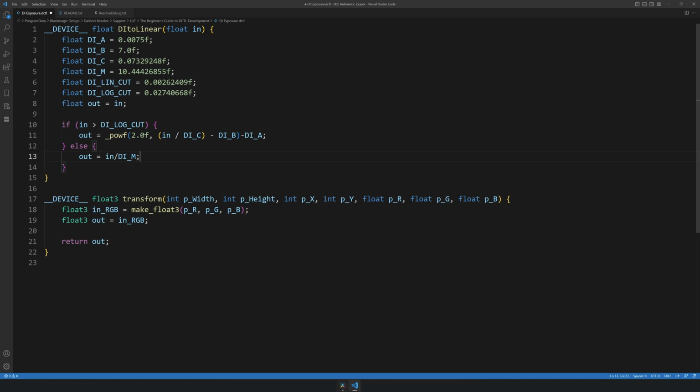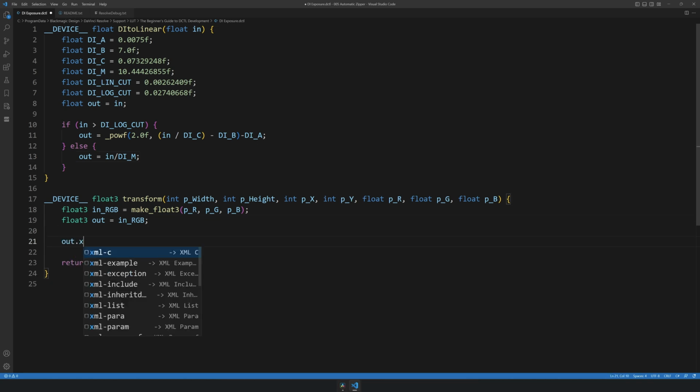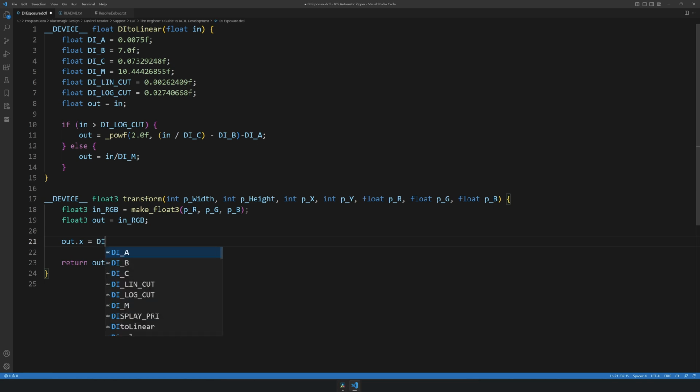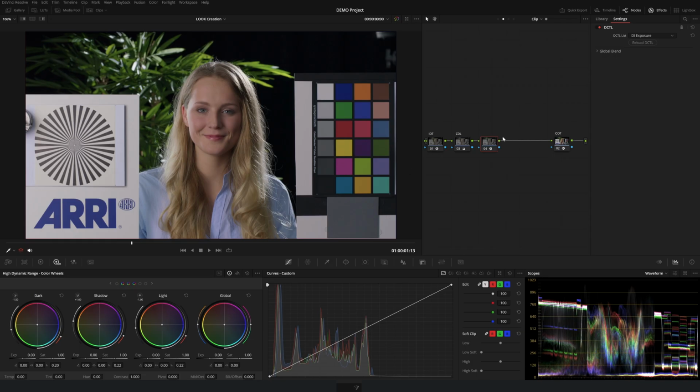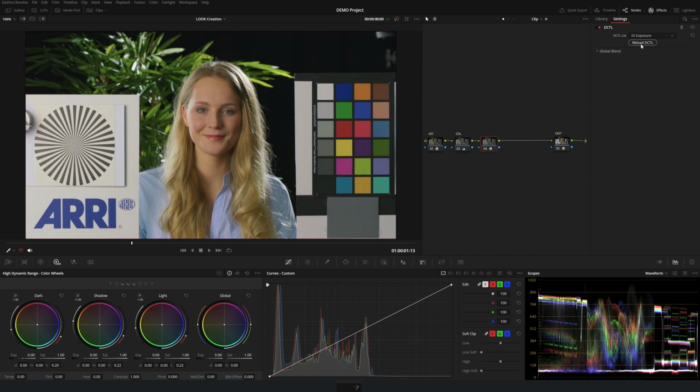Now to test it out, we can go down below and set our color channels one by one to be put through this function. And if I hit save and go into DaVinci Resolve and hit reload, aha, something is happening to the image, which is a good sign.